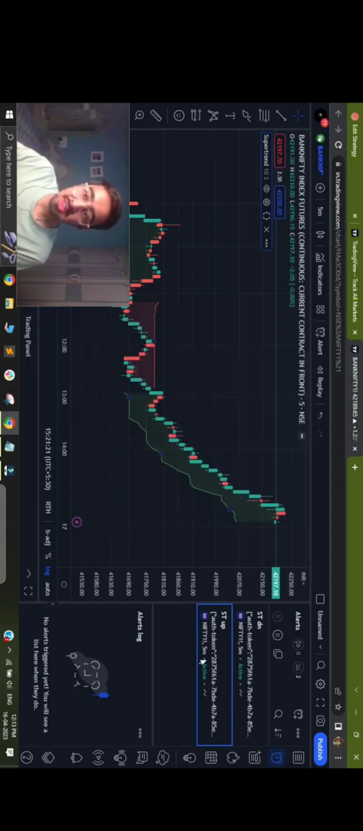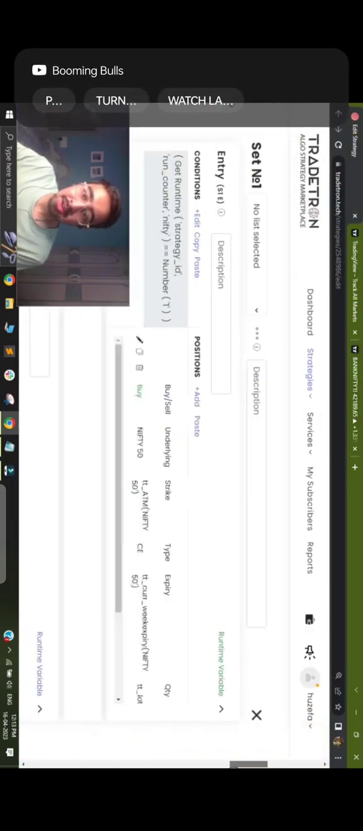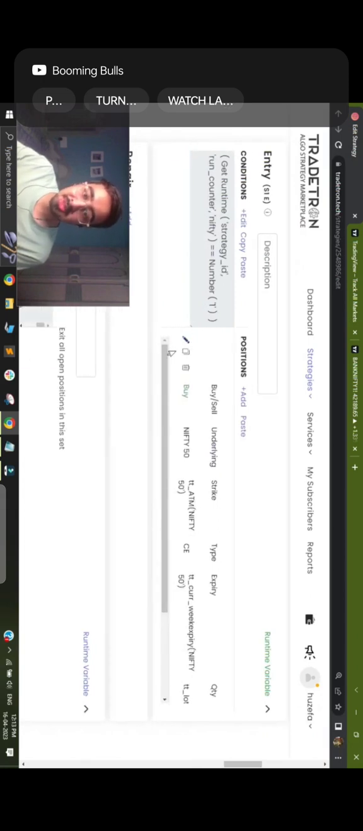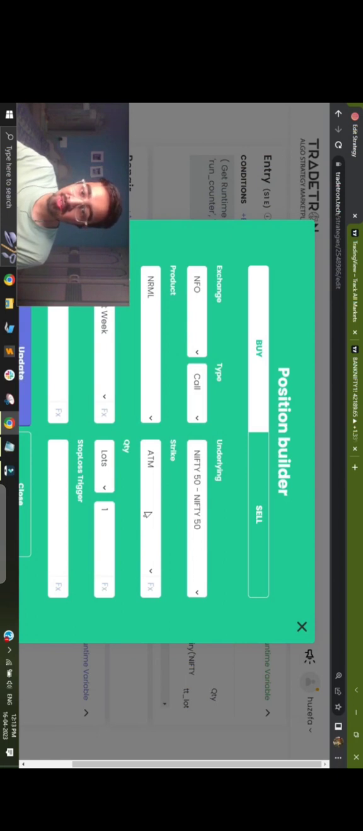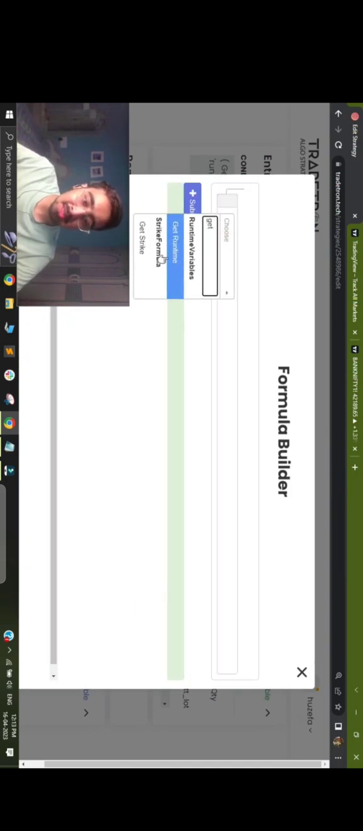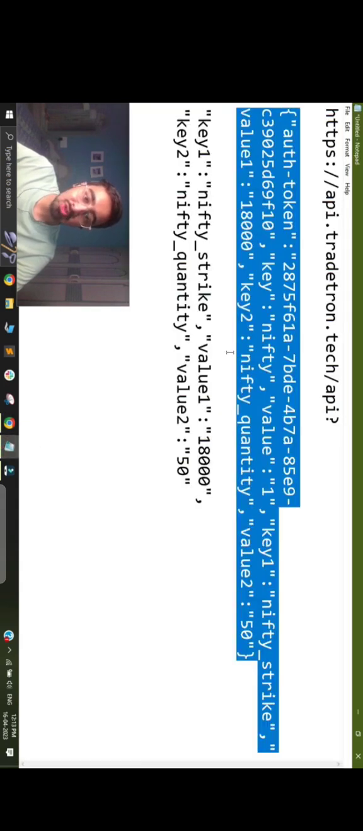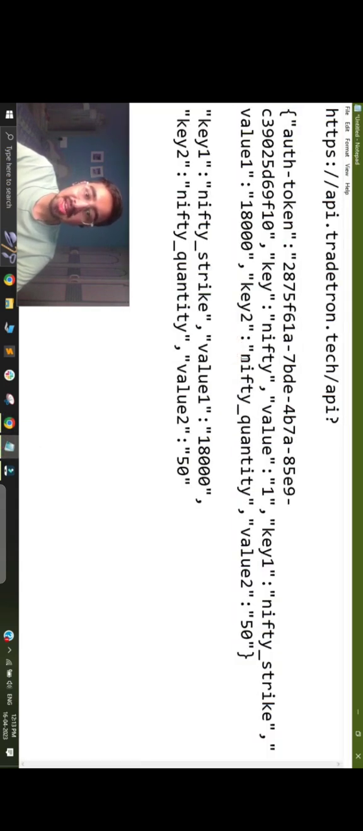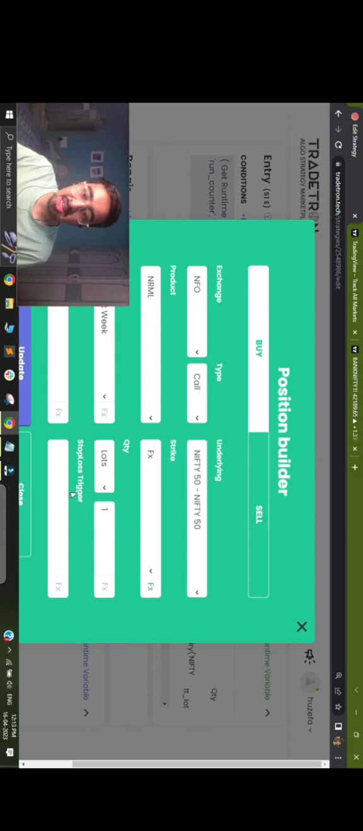So now after saving this, I'll go again to the edit of my strategy, and in here I will go to my position builder, since I have generated a strike FX. Now in the strike FX, I'll click on the FX button, and out here I'll select get runtime as my keyword and my variable name. The variable name will basically be what I had selected out here, nifty underscore strike. So I'll just copy this, paste it out here and click on OK. So now whatever nifty strike is being fired will be coming in the strike FX.